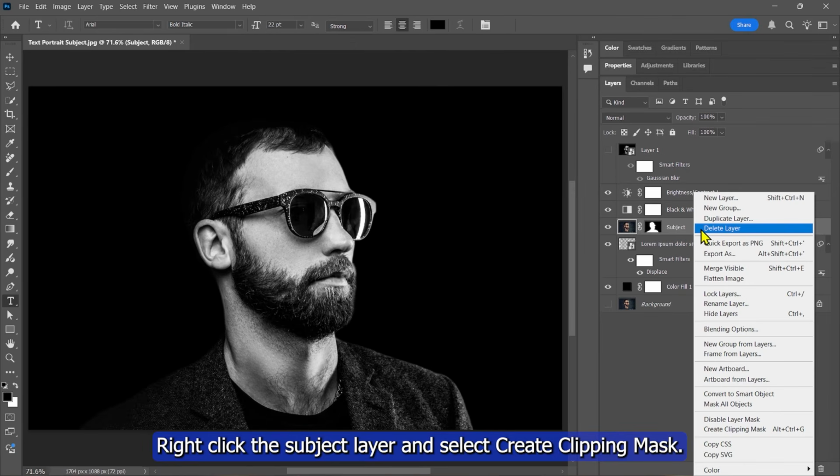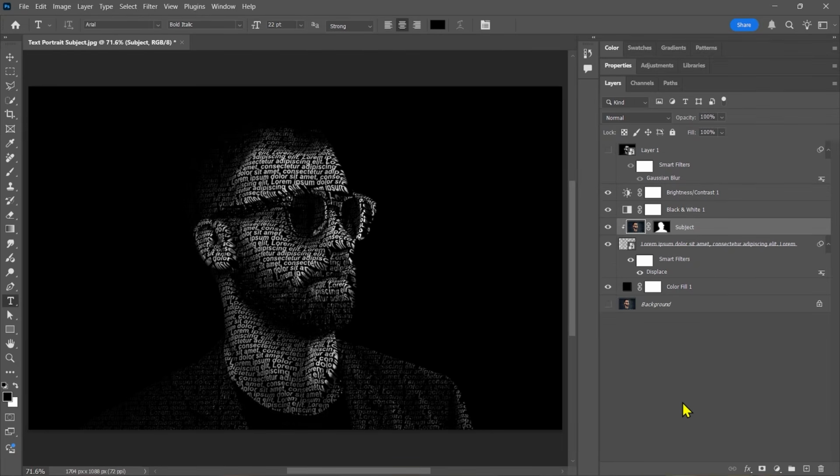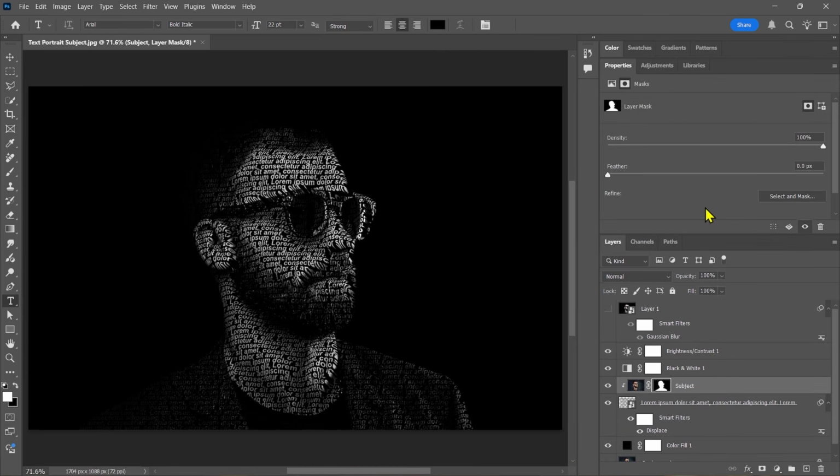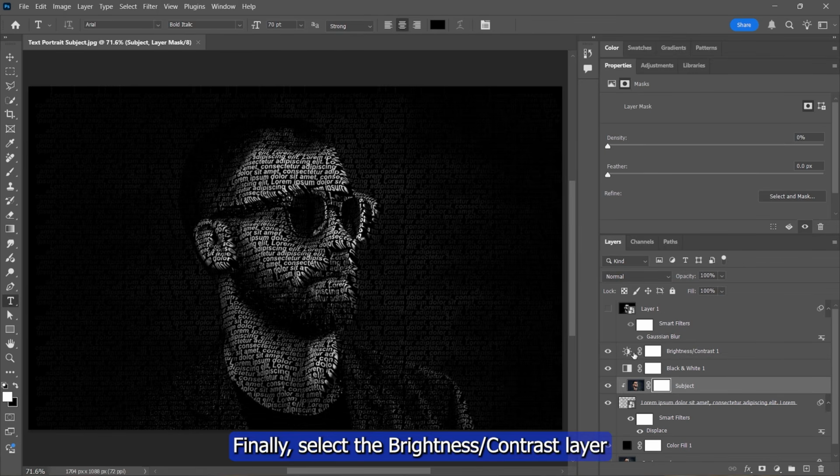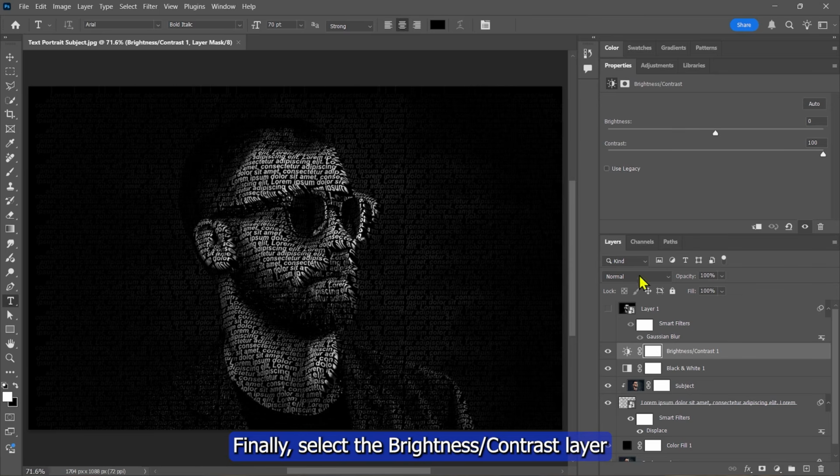Right-click the subject layer and select Create Clipping Mask. Double-click the layer mask on the subject layer and reduce the density to 0%. Finally, select the brightness contrast layer and increase brightness to 30.